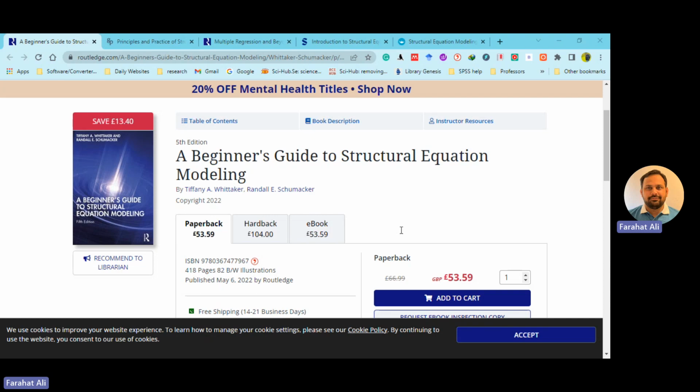So the first book is A Beginner's Guide to Structural Equation Modeling. This book is written by Randall E. Schumacker and Richard G. Lomax. As the title suggests, this book is an excellent starting point for those who are new to structural equation modeling. The book provides a comprehensive overview of SEM from the basics to more advanced topics. It is written in easy to understand language and includes many examples and exercises to help readers practice their skills.